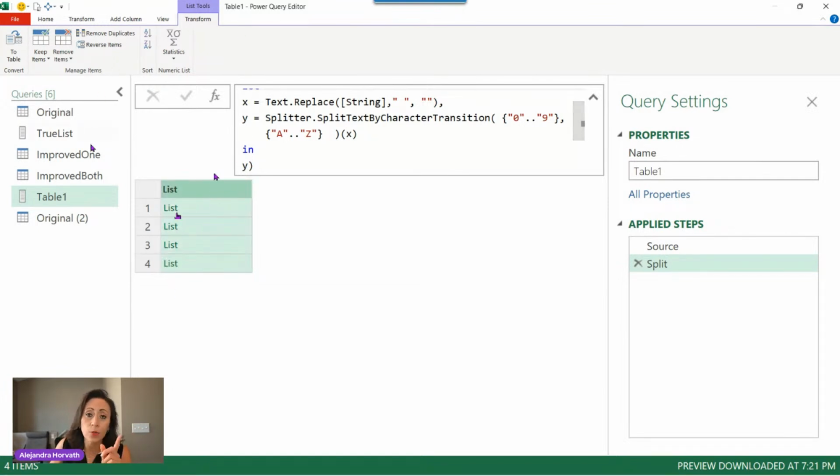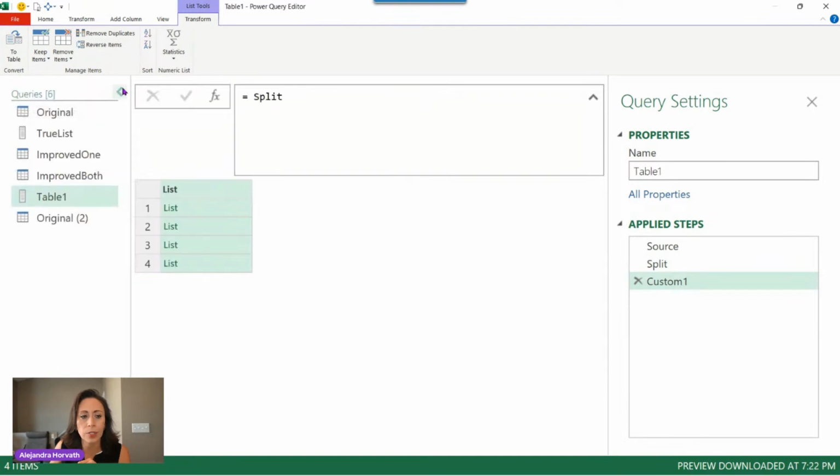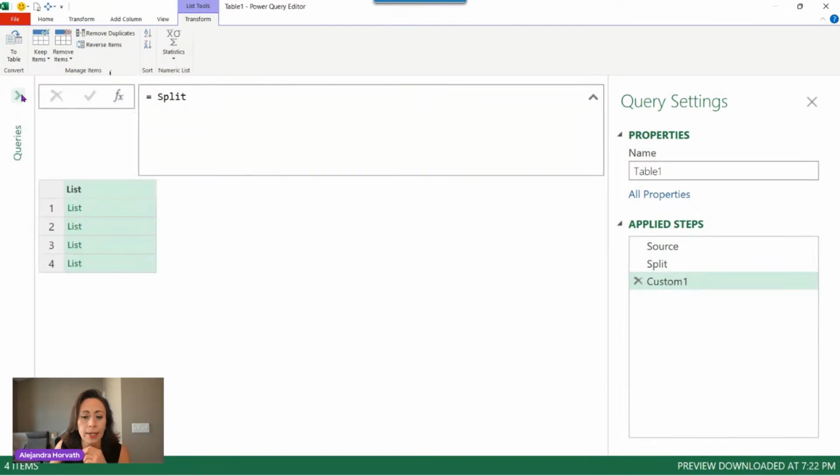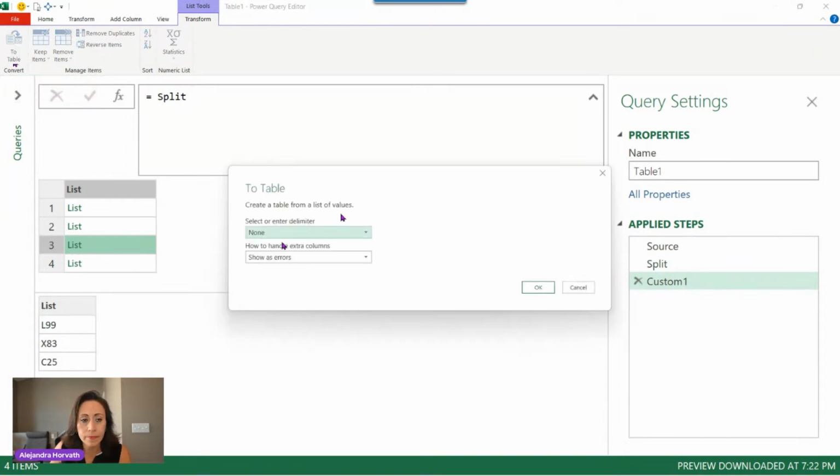First of all, I need to convert this into a table. So I'm going to hide this part. I hid the queries. I just click at this row and I did hide the queries. So I have my list here. Here where it says transform, I have an option that says to table. I'm going to click there. And I just leave this as is.